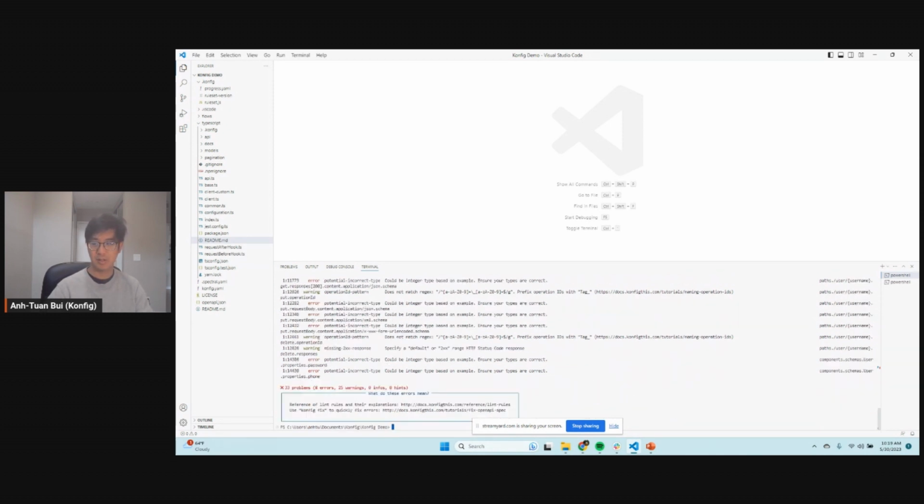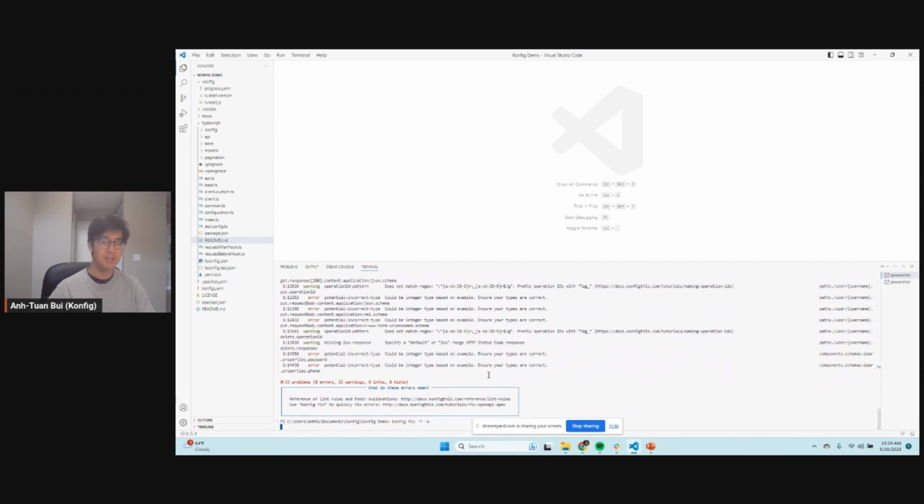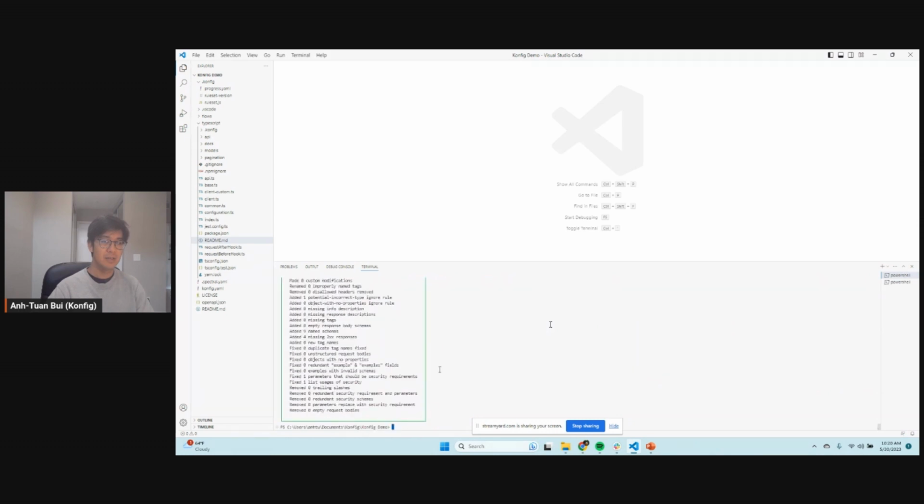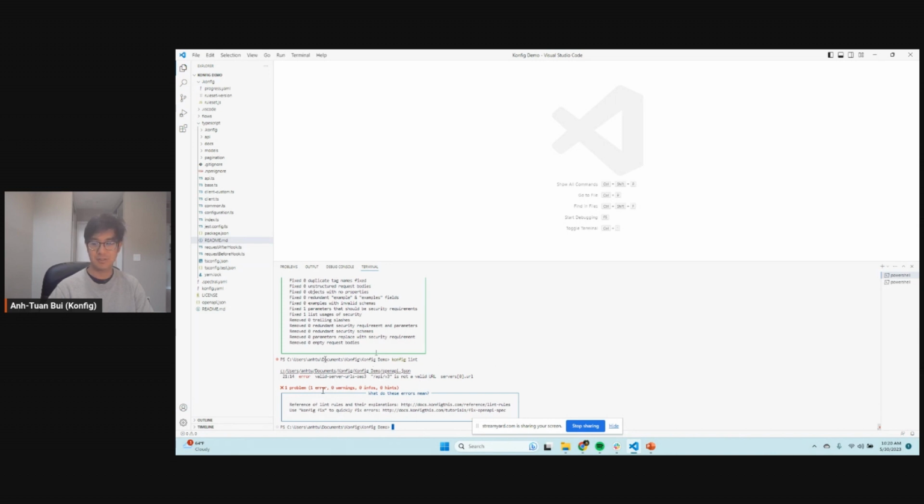So let's really quickly fix that, also using Konfig. Just run this command here. And everything is now fixed. And you can see that when you run the linter again, there's basically only one error, which is that the URL is invalid because it's not a real OpenAPI spec, but you can see all the other errors have gone away and we've correctly fixed it all.